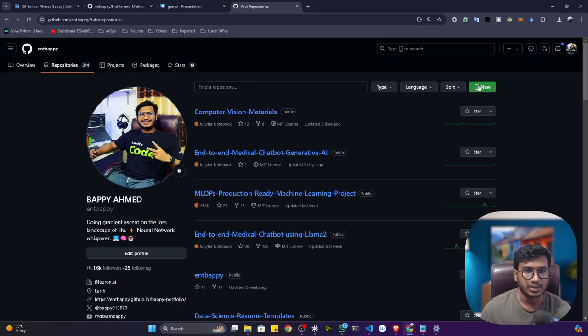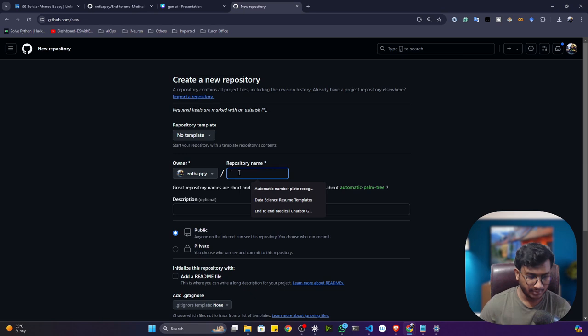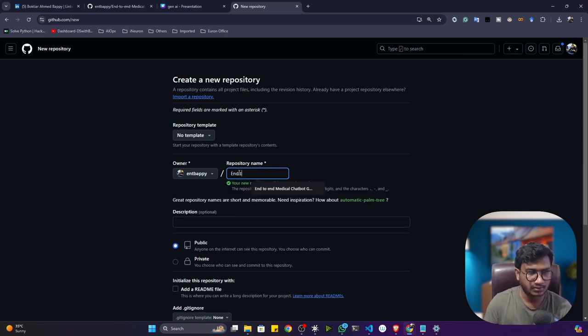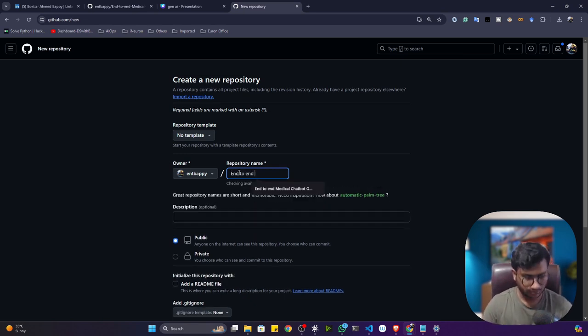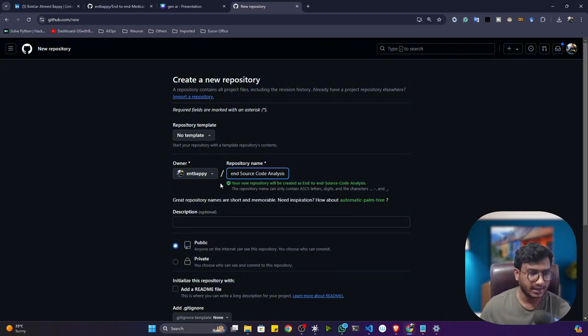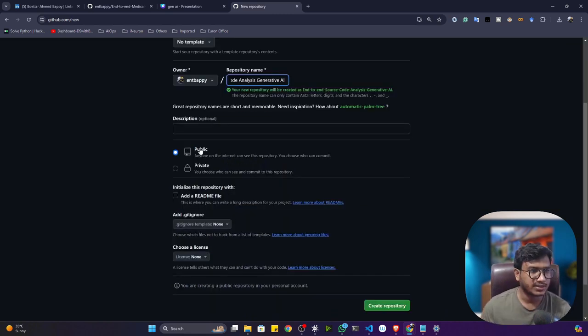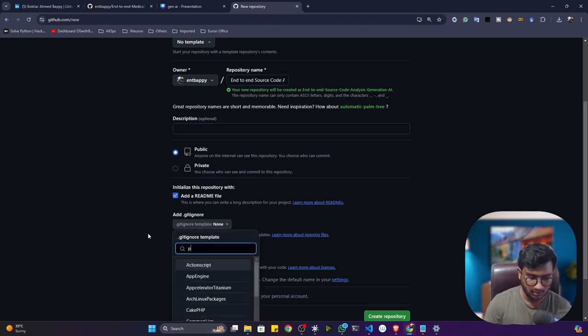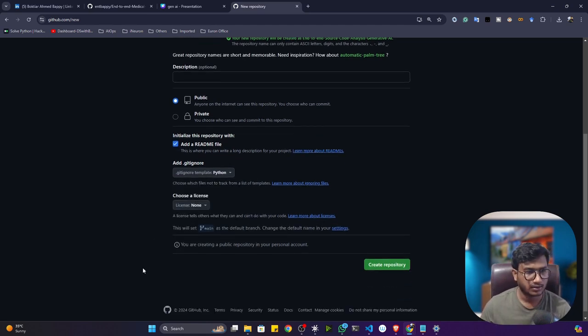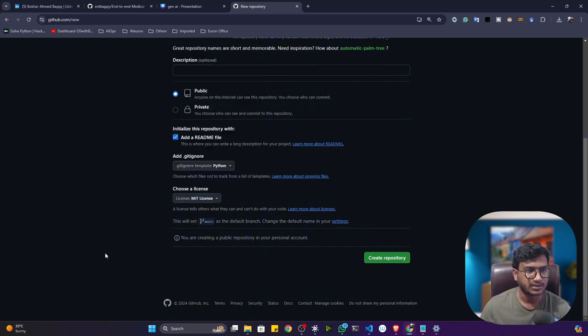So here I'm going to create a new repository and I'm going to name it end-to-end source code analysis generative AI. Fine. Let's keep it as a public repository. I'll select the readme file and I will also take the .gitignore for Python. Then let's take the license. I'll take the MIT license. Now let's create the repository.